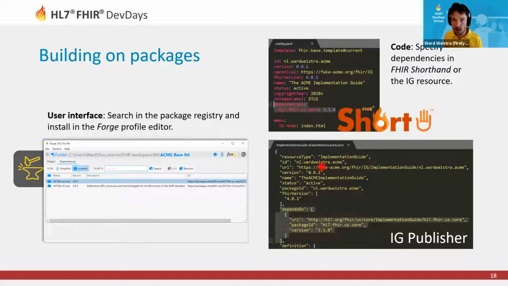Similarly, for the IG Publisher, you can specify that your specific implementation guide depends on other packages and specific versions, and then it will download those for you. And they're all using the same package API behind the scenes.